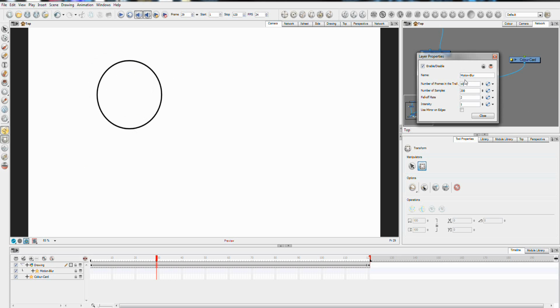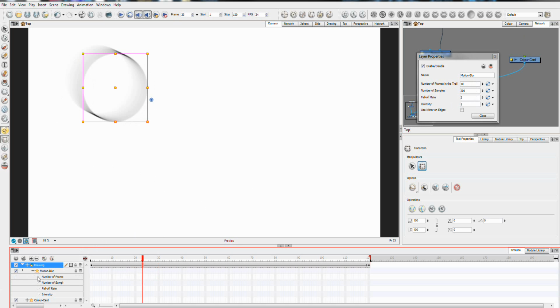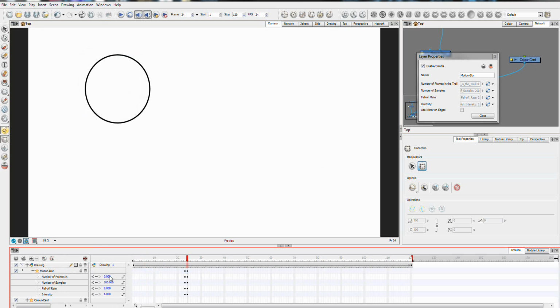So like for example, if we say go to our motion blur, hit a number of frames, throw a keyframe in here, and then we'll throw another keyframe here, and at this point we'll set it to 0. So as you can see, blur, blur, blur, no frames behind. I mean, you might want to gradually reduce the number of frames trailing.